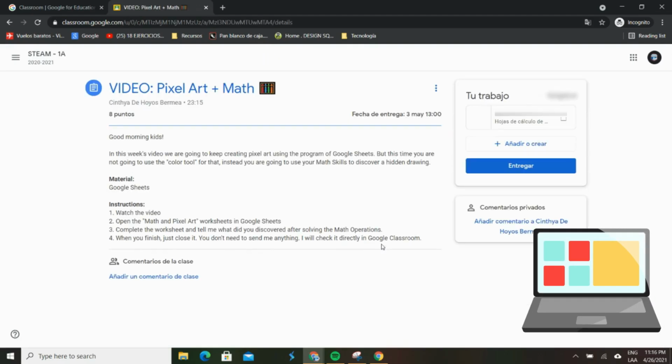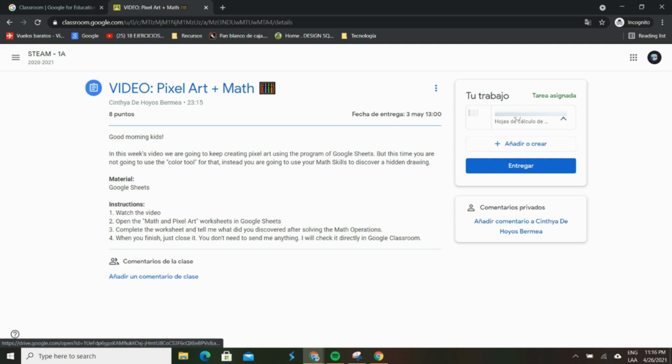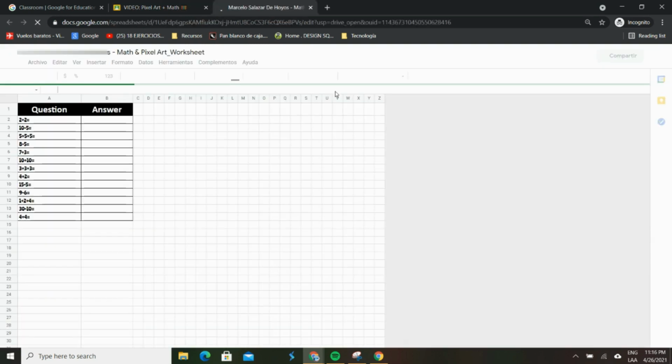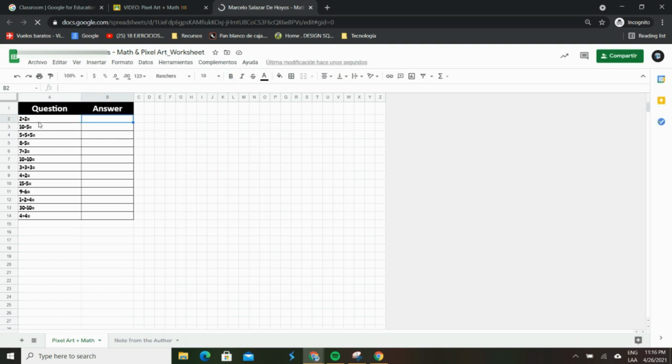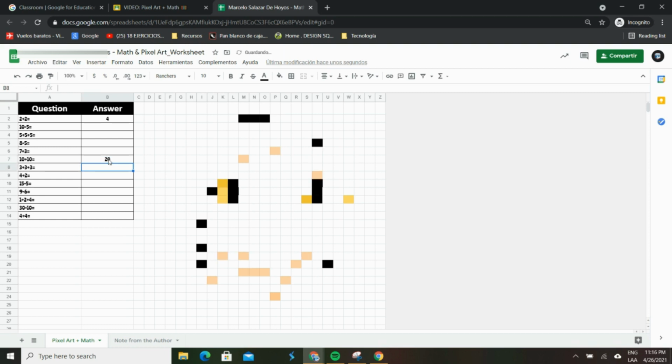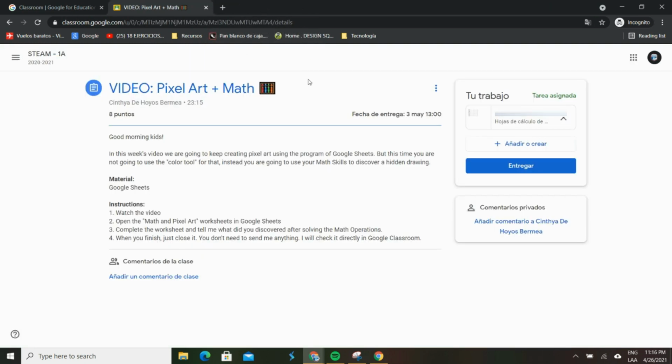If you're using a computer, these are the steps that you need to follow. First, click on your work and you will see a new tab with your Google Sheets worksheet. And then go to the answer cells and answer each one of the additions and subtractions. Once you put the correct number, it will reveal some of the pixels that are part of the drawing. When you finish discovering the whole drawing, close your worksheet and then mark as done.